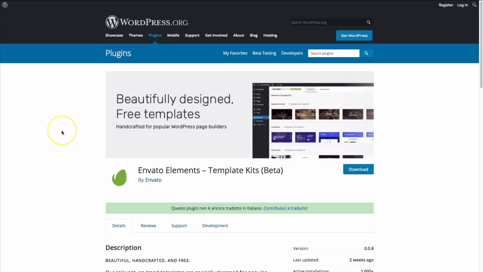Envato has just released a template kit plugin. Now this is still in beta, but what this does is it adds dozens of Elementor page builder templates to your site, all for free. And in this video, we're going to show you how to download, install, and use this plugin.